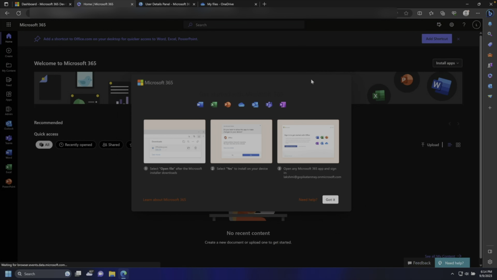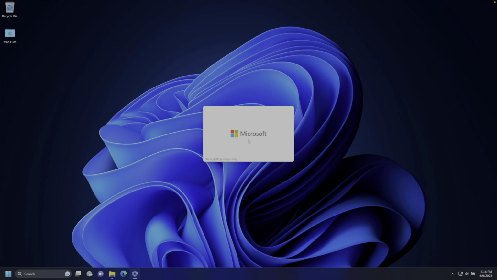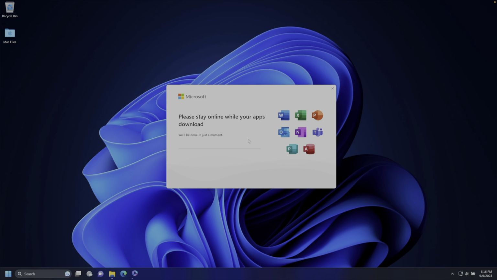On the right-hand side, you will see Install Apps button. This is for Microsoft Office 365. Click on it. The file will start downloading. After downloading, open the file and wait for Microsoft Office 365 to download and install. Success! Microsoft Office 365 is now installed.